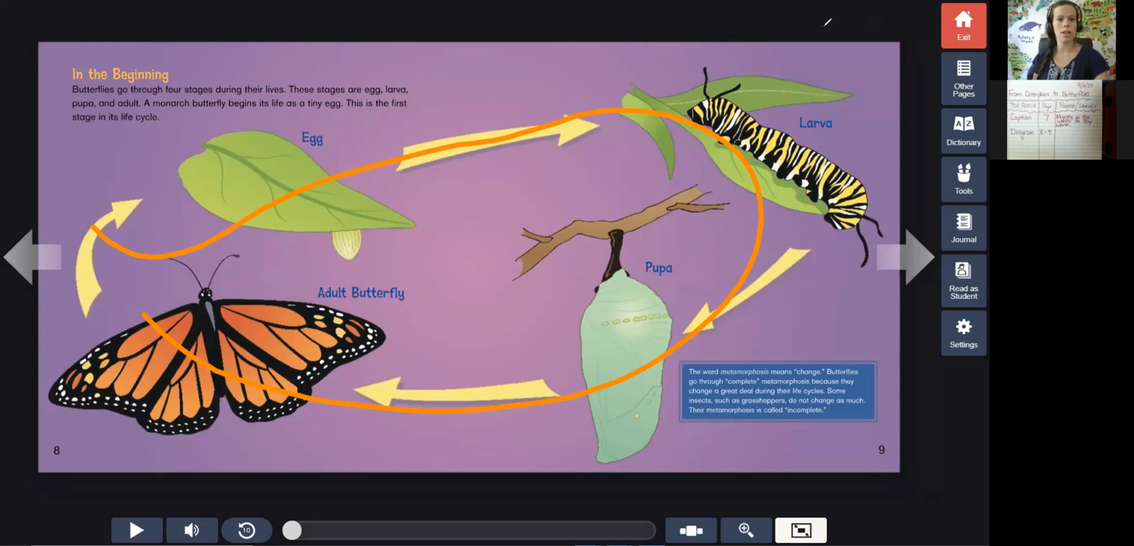Okay. So we have egg, larva, pupa. We also call it a chrysalis. And then adult butterfly. So what's the first step in a butterfly life cycle? It starts as an egg, just like how a plant starts as a seed, right? But it does continue on and on and on. Okay, let's read the information.